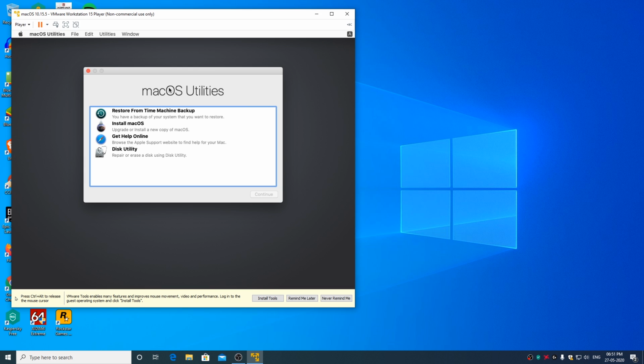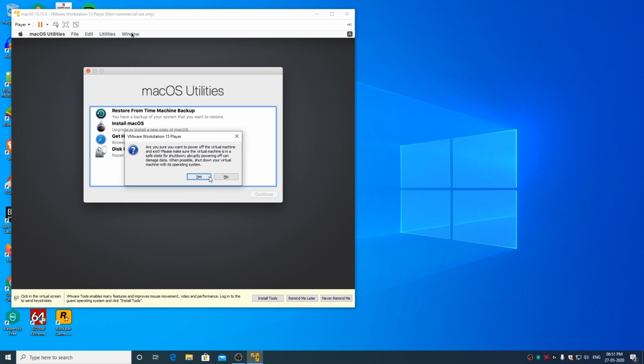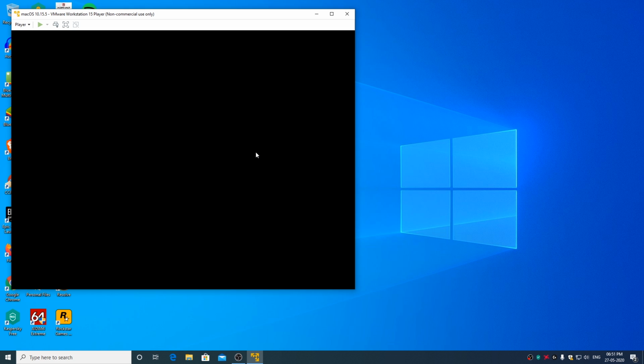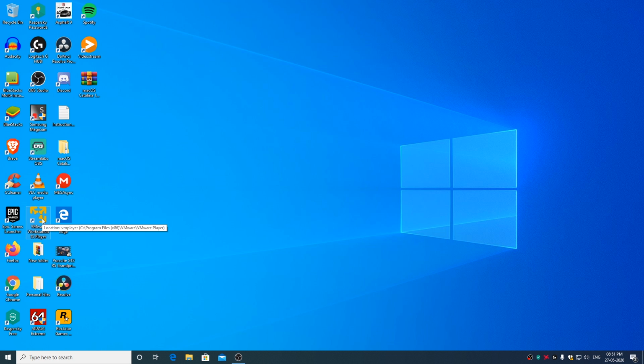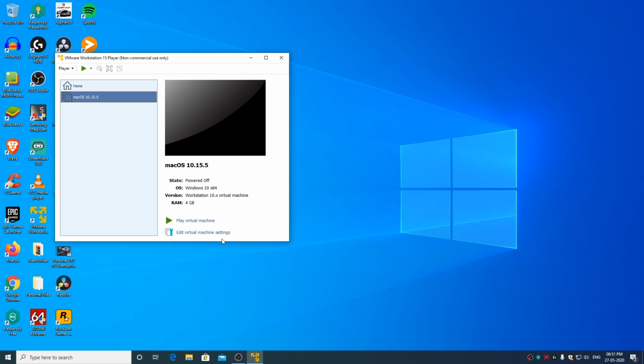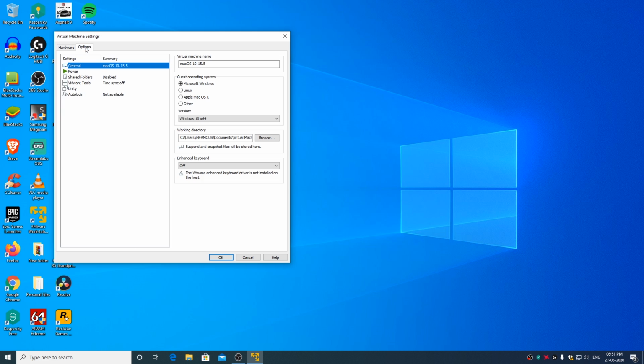The moment you see this window once again, go to the player, power, and shut down the virtual machine. Click on yes. Open VMware player. Select macOS 10.15.5. Click on edit virtual machine settings. Go to options.